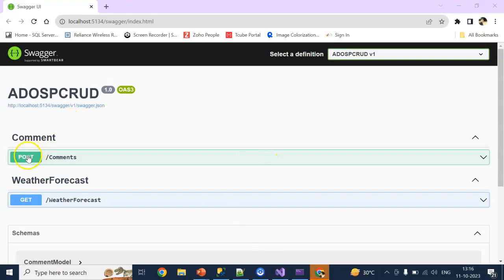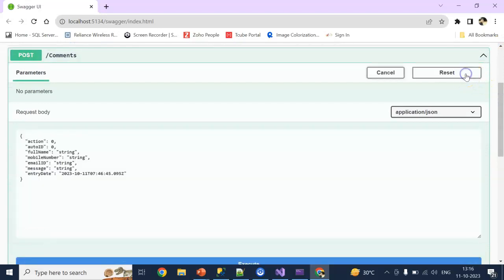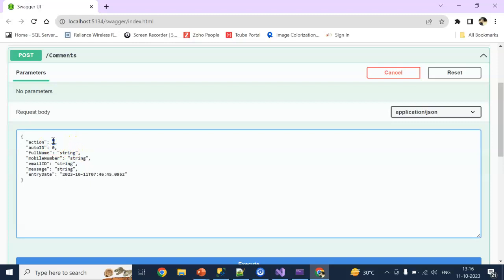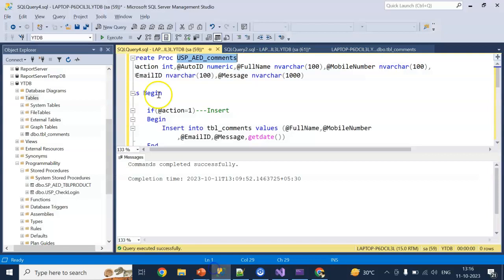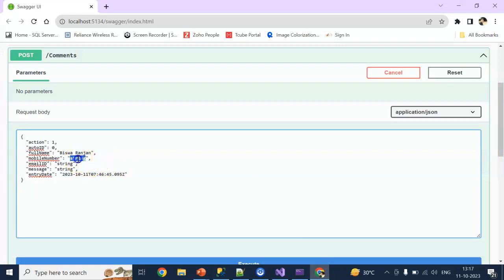So our Swagger UI is loaded. Now we have only one API, comment, which is a post method. Let's try it out. So I'm adding something like action ID 1, which is insert. Auto ID I'm not sending, and full name I am giving. So before inserting, let's go to the table and select how many records are there. Only one record. Let's post a record now.